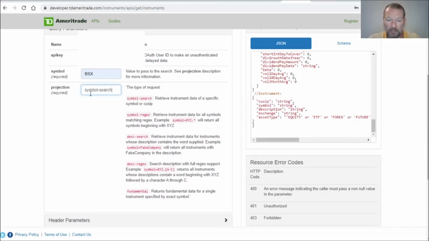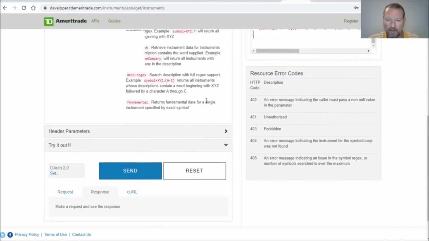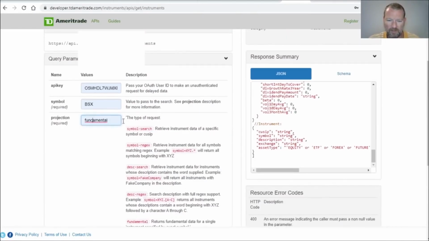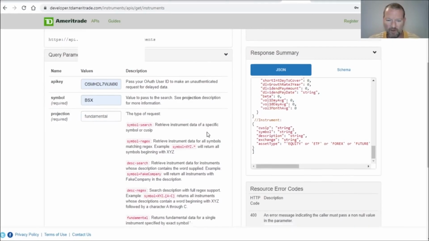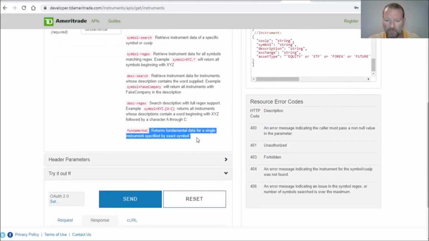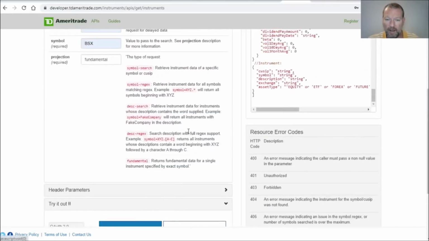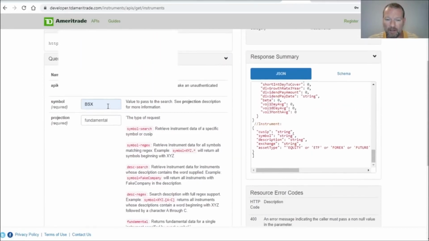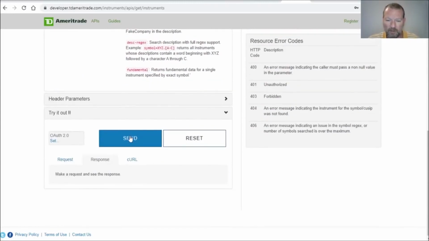So in the projection, we're going to type in fundamental. Whoops, I guess I spelled it wrong last time. Fundamental actually returns the fundamental data of a single stock instrument. And if we wanted to, we could pass in more than one, but let's just go ahead, send this off, and look back at it.